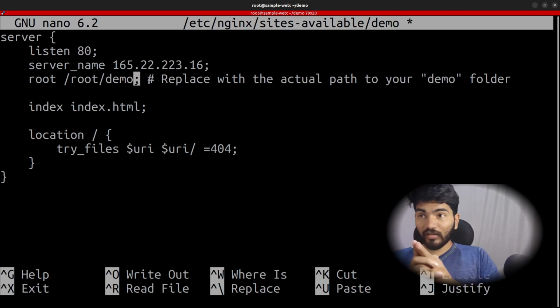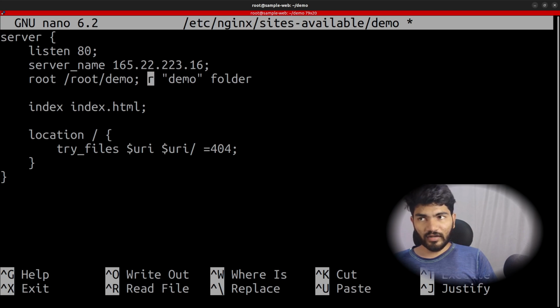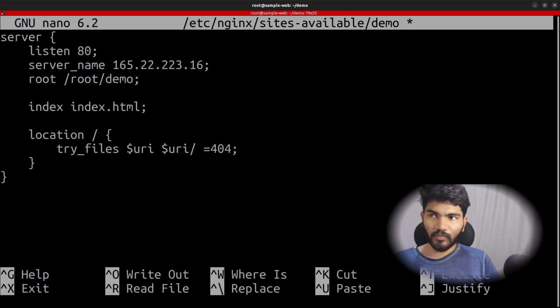Okay, but what if the hash is not there? Then in that case that will create an error. So that's why, if you don't want to see this particular thing, just remove it, for simplicity. Then there is an index.html.